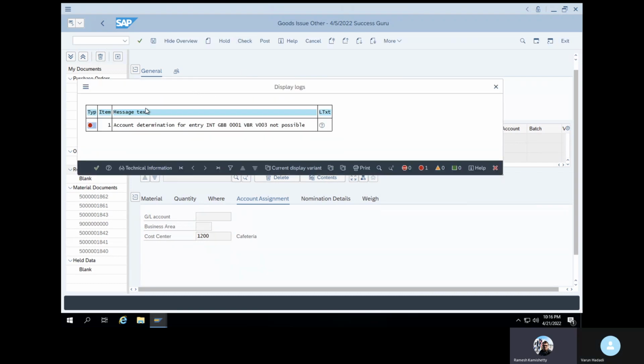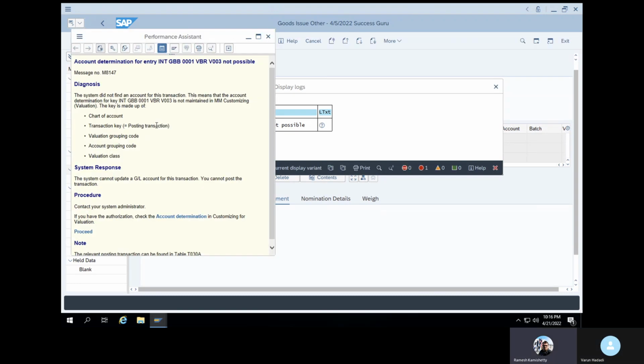Now try to check it and post it. Before posting, check the stocks available. Now what is the error here? Account determination not possible. Whenever you are doing goods issue, GBB is the transaction event key. GBB is the offsetting entry key for inventory posting, and for that VBR will trigger. Now keep this screen open, go to another screen and try to configure this one.